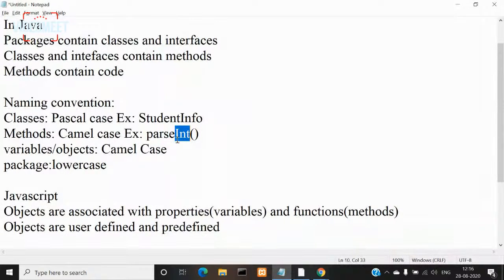There are two words. The first word is all in small letters and the second word starts with a capital letter. So in that way, if there are n number of words in your method name, the first word will be in lowercase letters, and the remaining words will begin with capital letters. Here in this case, you have two words. The first word, parse, is in small letters, and the remaining word, int, must begin with capital letter I.